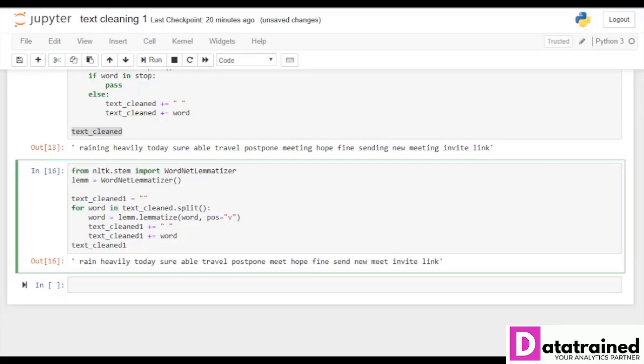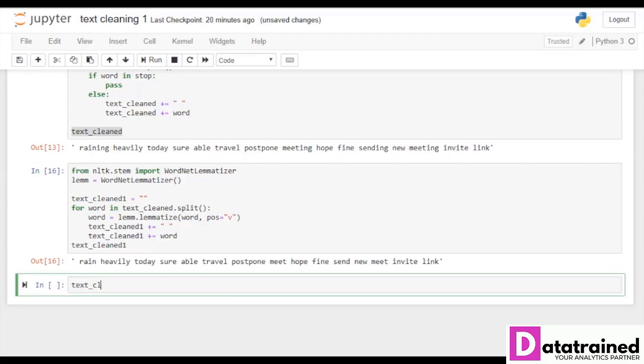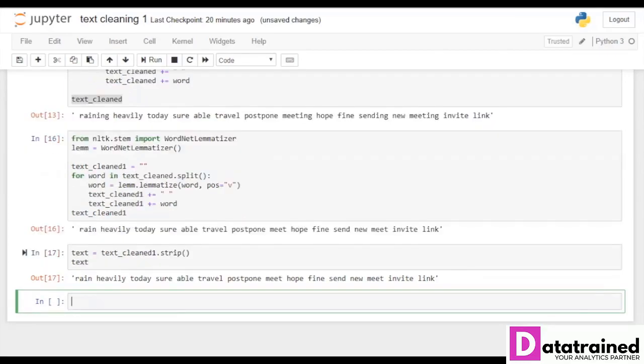As the last step, we can call the dot strip function, which will get rid of spaces which are present at the end. So this is our clean text, which we can now use for feature engineering, text classification, and any other natural language processing task.